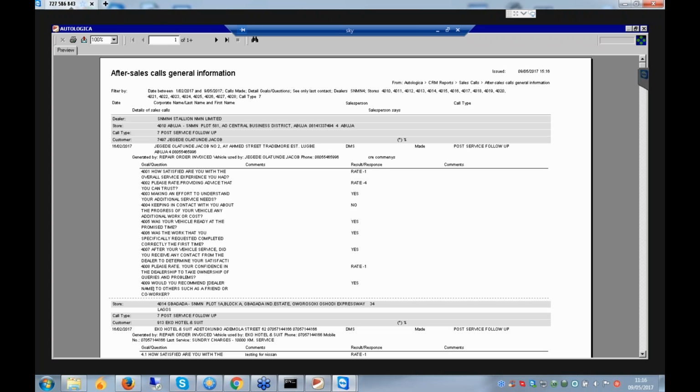Now we are on the report. You can see here, this is the store which you called. This is the customer name. This was the question, which is the rating 1, 4, yes, no. Okay, this is another question.